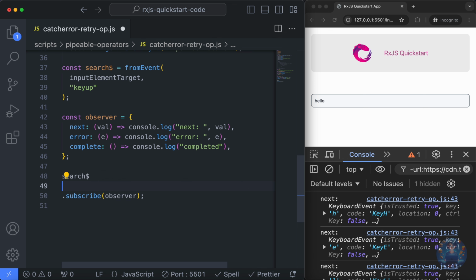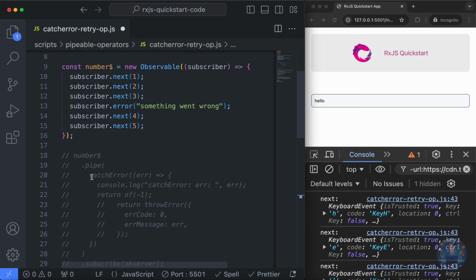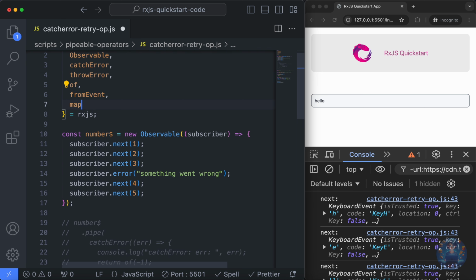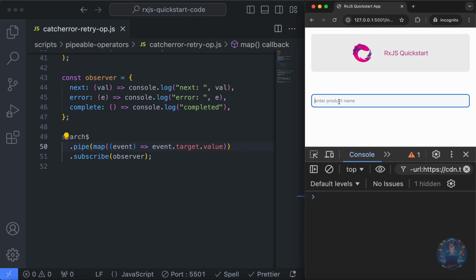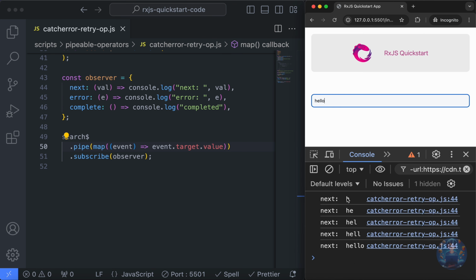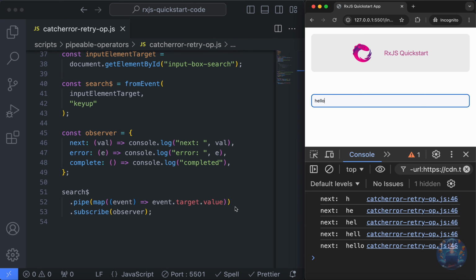So in here, we'll use dot pipe. We'll use the map operator. Let me import that. Map. We get the event object, but what we need is event.target.value. Hit save. Now if we enter hello, we can see the value only. Great. So we are only receiving the values, not the entire event object.